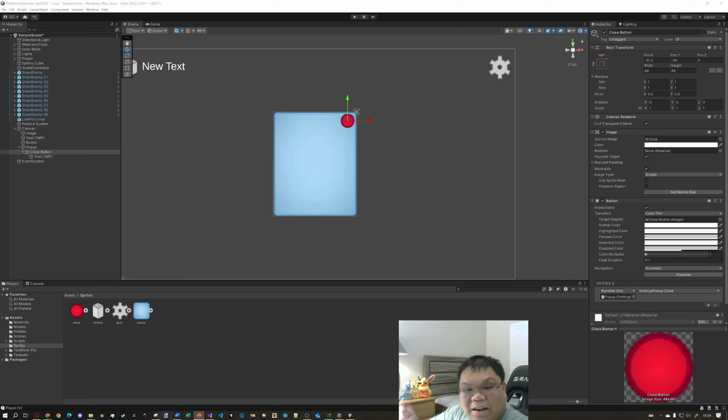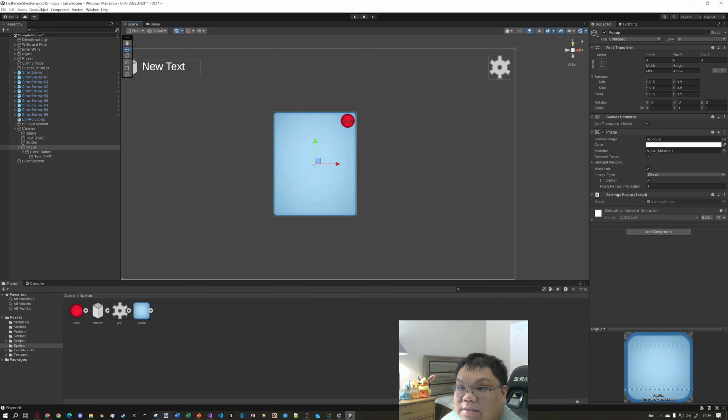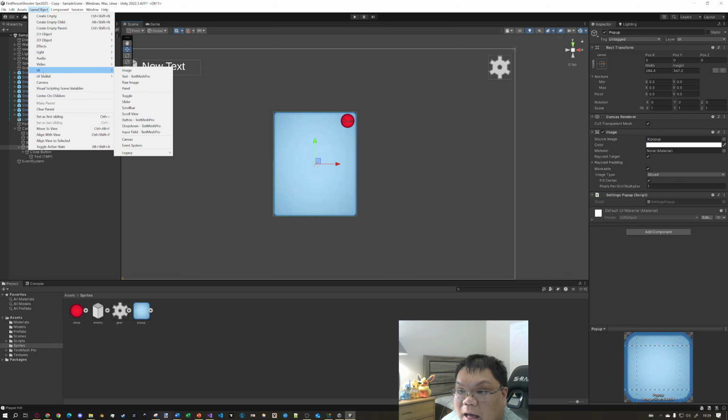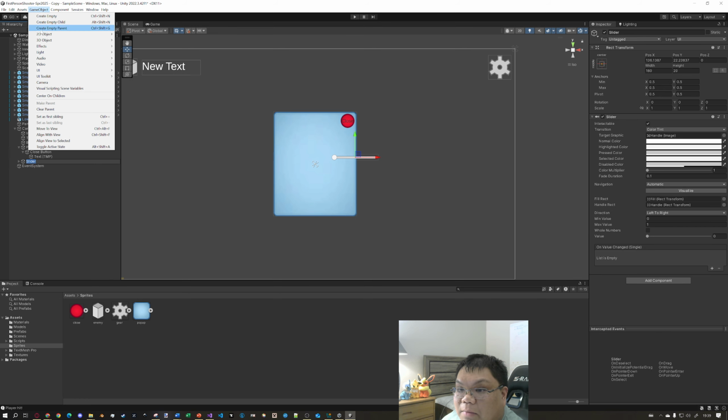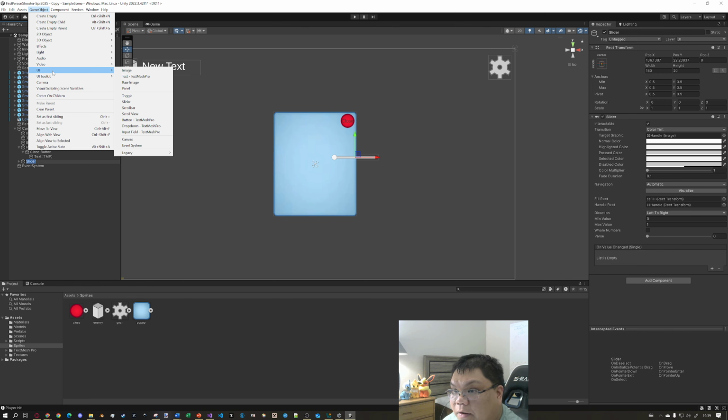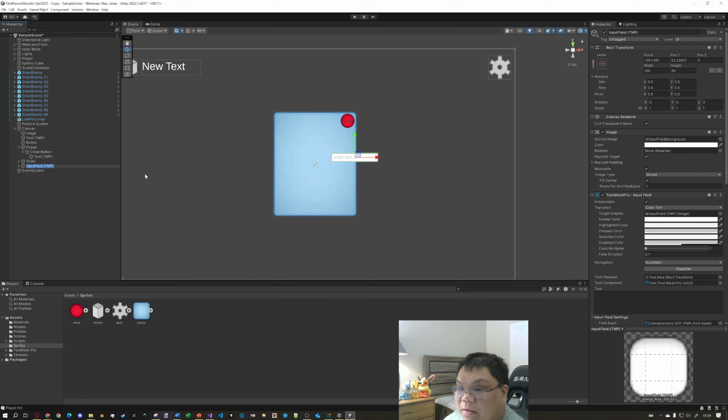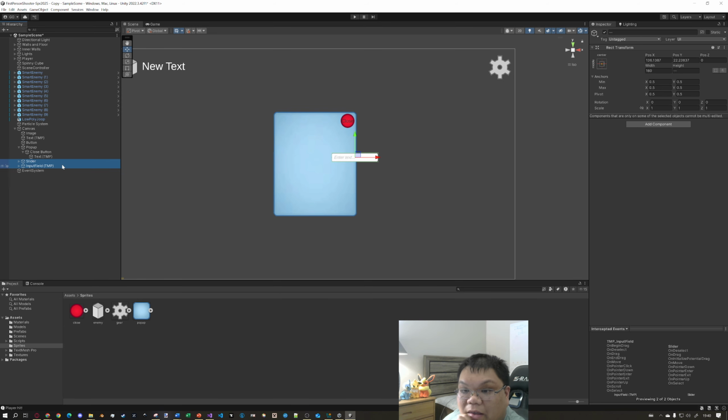Let's add a few more things to our pop-up window here. We're gonna add two things. One is a field for entering text. The other is for a slider. So let's go to Game Object, UI, Slider. And then Game Object, UI, Input Field. These two should also be children of the pop-up game object. So I'll drag and drop the slider and the input field. So now they are children of the pop-up.